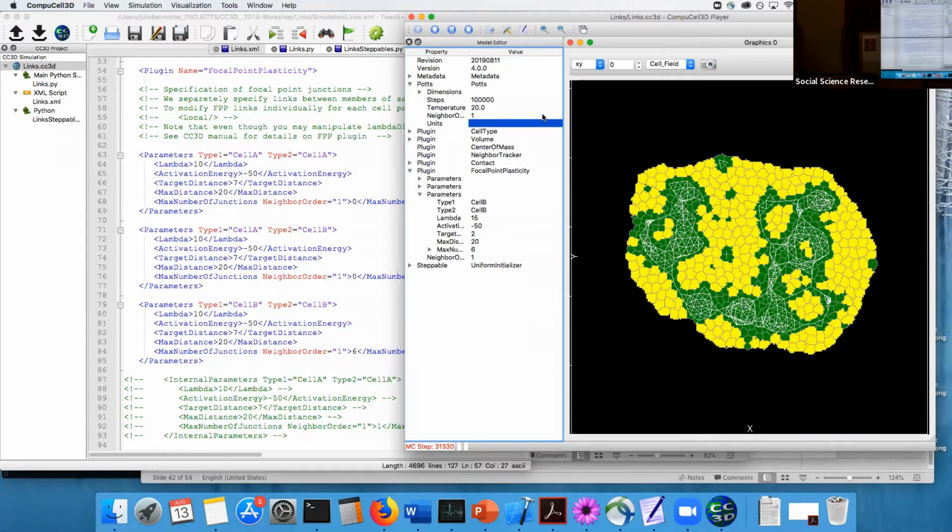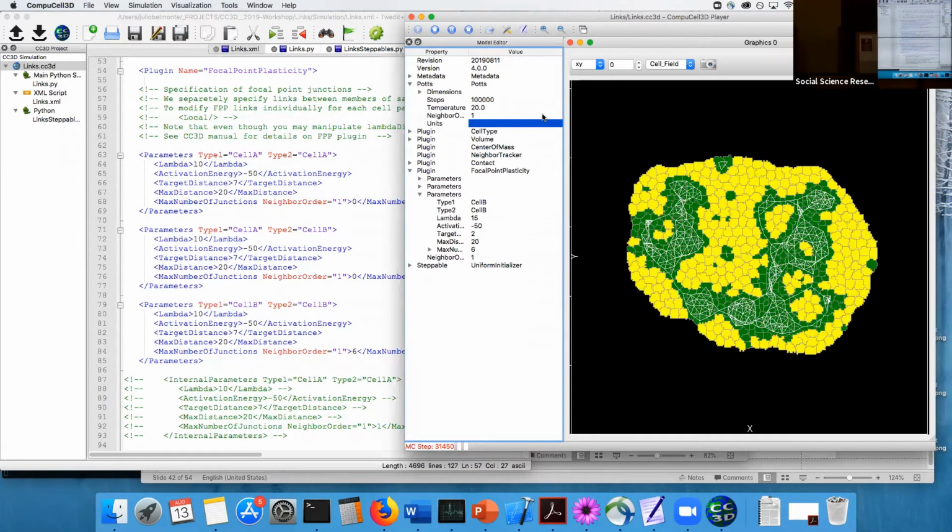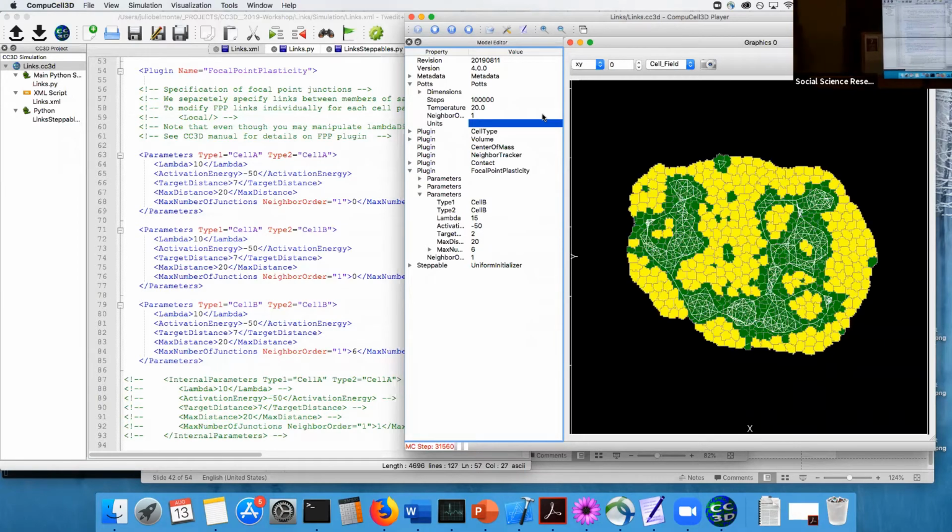If you multiply this by 10 and everything else by 10, all your lambdas by 10, you have the exact same result.